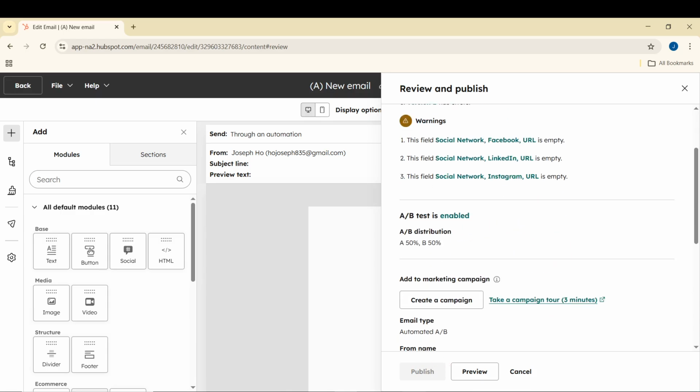When you are done with both versions, click Review and Publish. Use the review screen to confirm settings and verify the email looks correct. Then click Publish. Publishing is the key step that makes the A/B email ready to be selected inside a workflow.